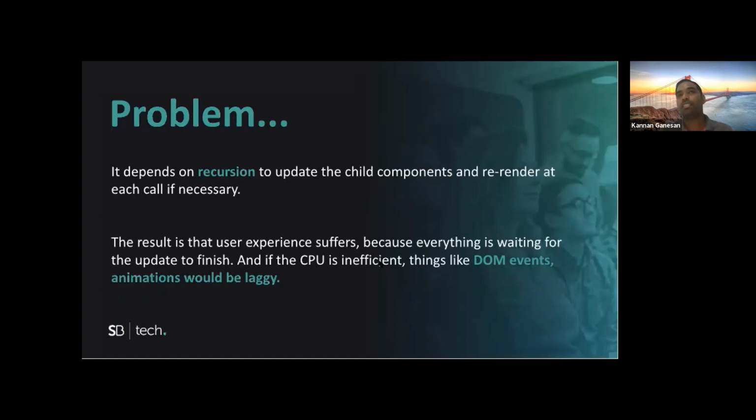As in this slide, you can see the main problem is the recursion logic that React currently uses. So React found this problem, and they wanted to improve the current React core algorithm. That is where Fiber comes in place. You can see the next slide.